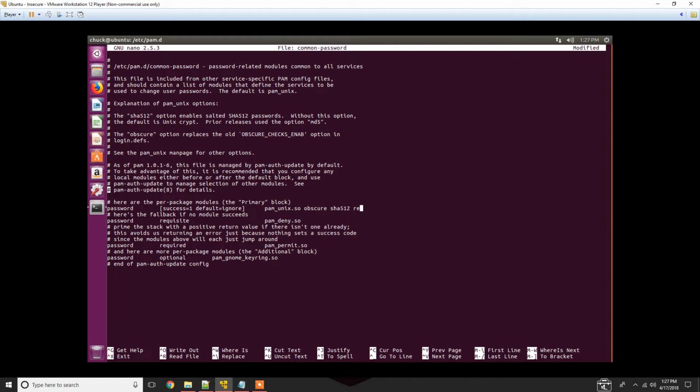So we're going to add remember=5. This remembers the last 5 passwords. And then min_len=8. So this gives a minimum length of 8.